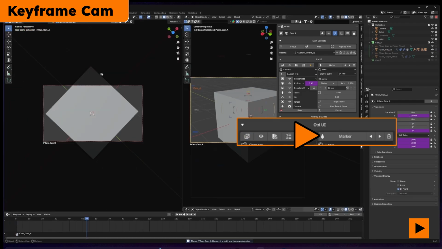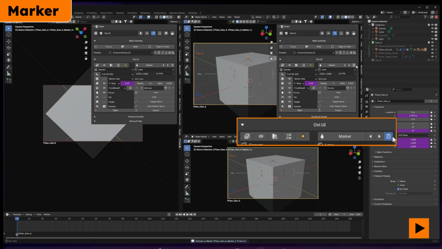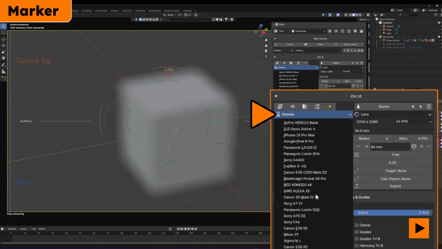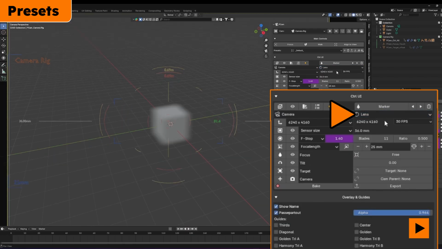The Marker button assigns the camera to a timeline marker. Use the button next to it to jump to the next or previous marker or delete markers. 2 drop-down menus allow selection of camera body or camera lens presets.